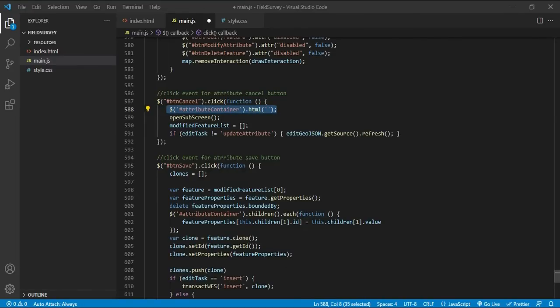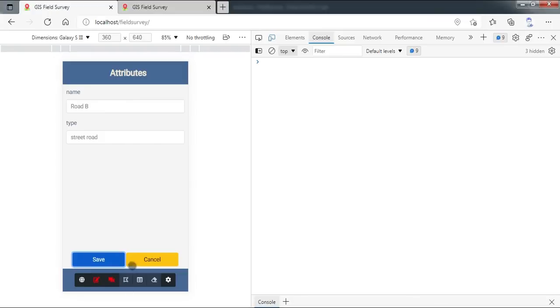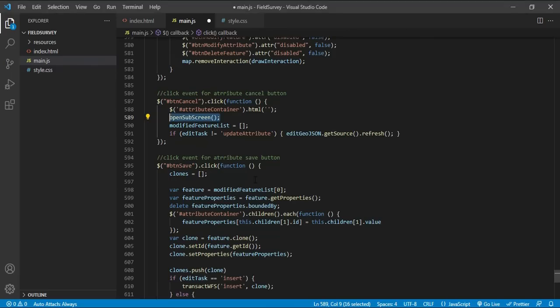And then I want to open the screen, means this functionality will open up a map screen. So as soon as I click this cancel button, it should open up a map screen. At the same time, because I don't want to save the edit, it should clear all the modified feature list. So that's what it is doing. And then if the edit task is update attribute, it is refreshing the GeoJSON that is displayed on the map. So we have added cancel functionality.